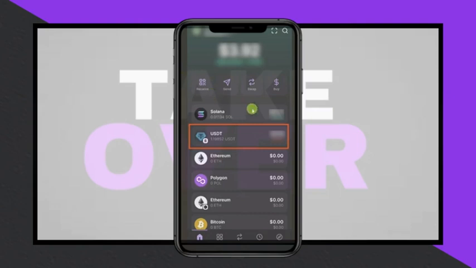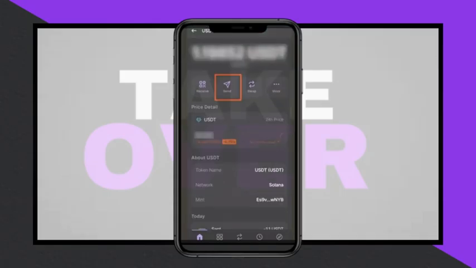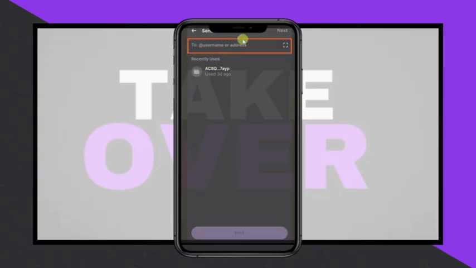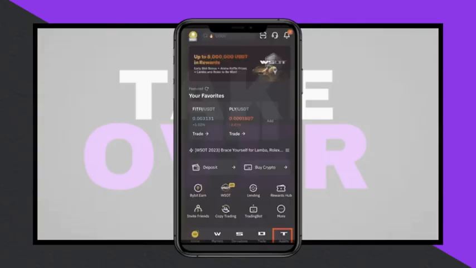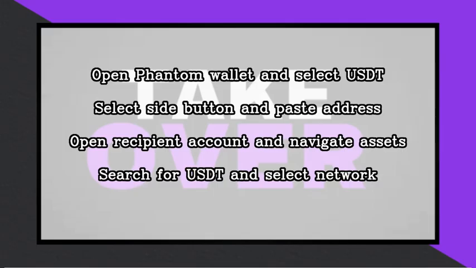To transfer USDT from a Phantom wallet, start by opening the wallet and selecting the USDT option. Next, click on the Send button, which will prompt you to paste the recipient's wallet address in the designated section. To obtain this address, open the recipient's account, navigate to the Assets option, and select the Deposit option.